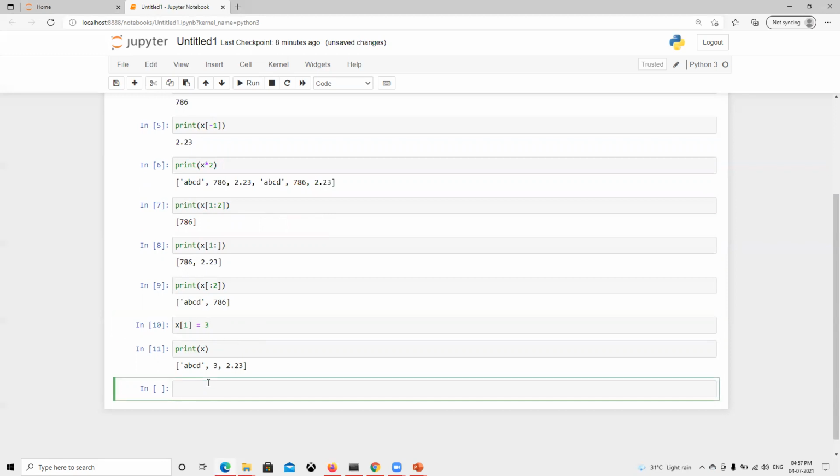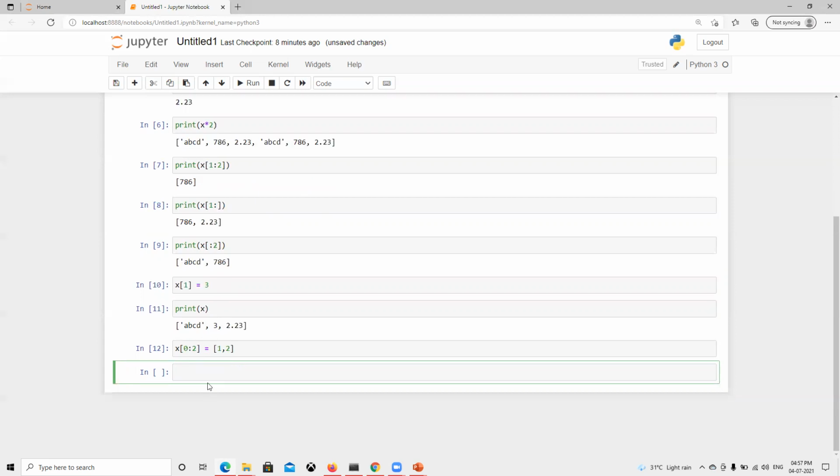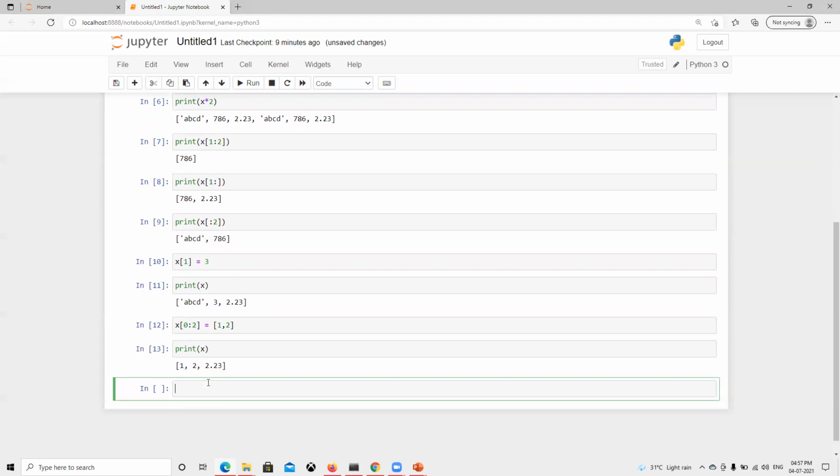Similarly, if I wanted to update more than one, I can put x of, suppose, start at 0 and end at 2. Now I will update with, suppose, 1 comma 2, then execute and print x. We can see it's now printing 1 and 2. It updated 'abcd' to 1 and 3 to 2, and whatever remains it keeps as it is.